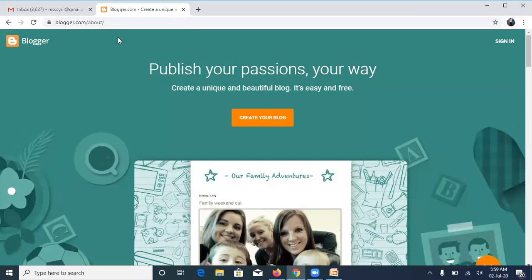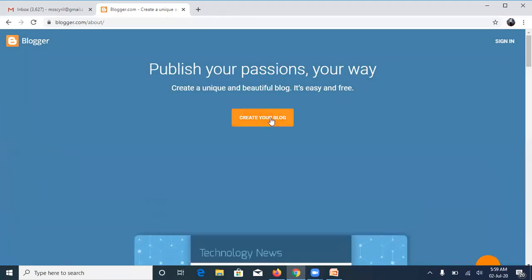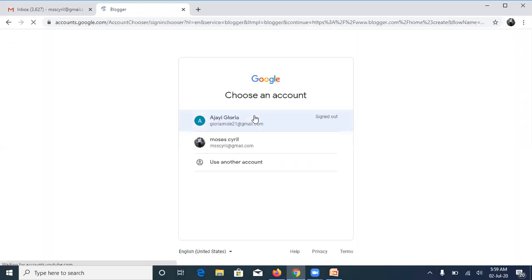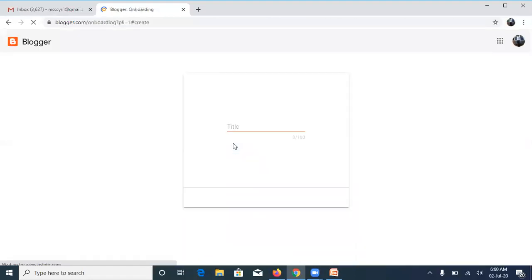Now I click on blogger.com. Like I said, you can either create your blog or you sign in. You will still meet yourself in the same place. So I want to click on create your blog. Remember I told you that you should log in your email on the browser. That will really help you. As you can see, by default it brings the emails I have on this browser. So I want to make use of this email. So I click on it.